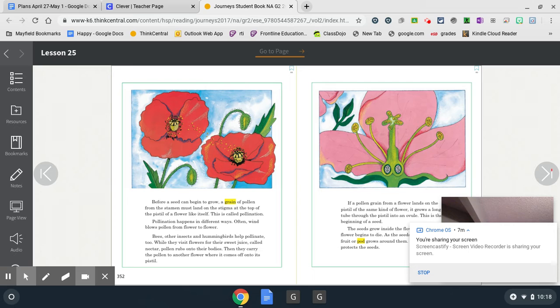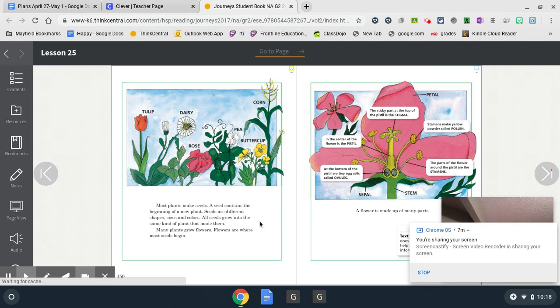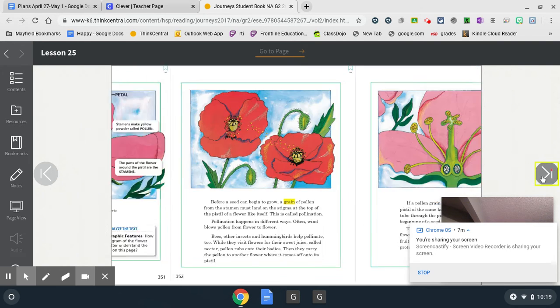Now, what should I do if I don't remember what these parts are, a pistil or an ovule? What can I do to help me monitor and clarify my reading and understanding? Yes, I can go back to page 351 and look at my diagram of the different parts. Nice job.